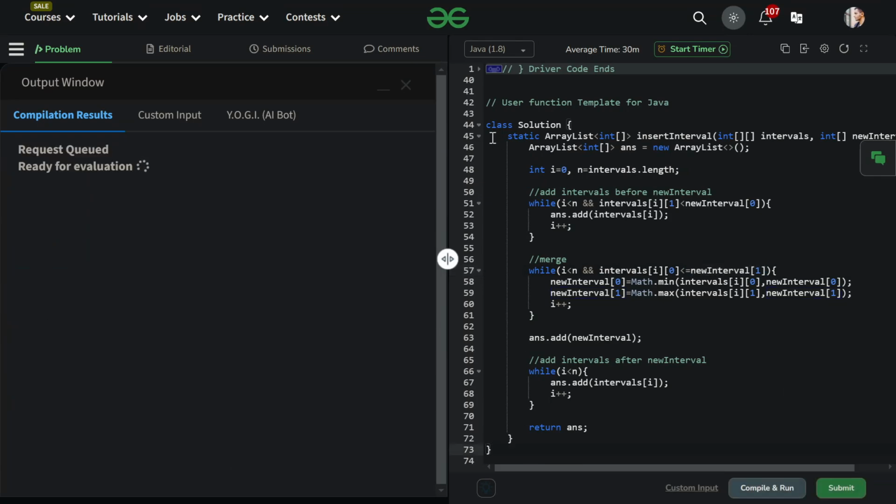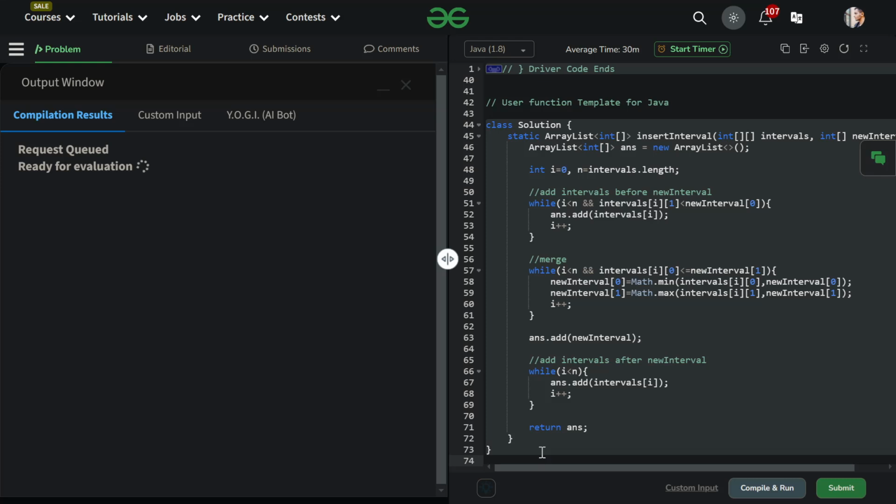Now let's talk about time and space complexity. We just have a simple for loop iterating every interval, so it will be order of n, and space, in the worst case, will be order of n.